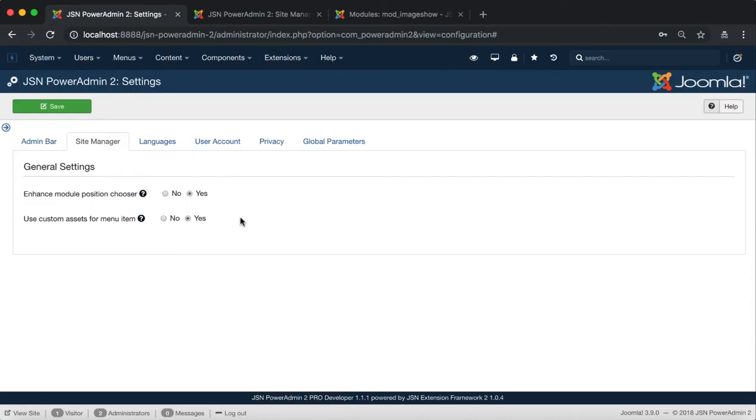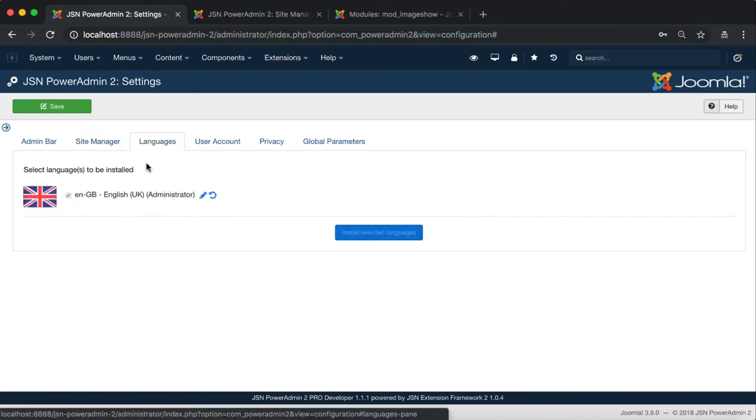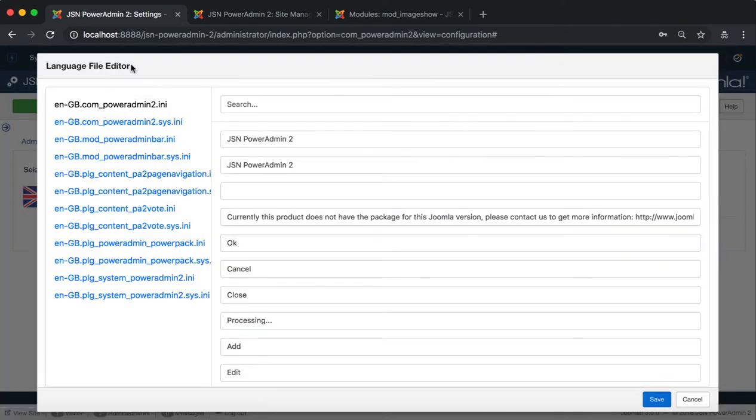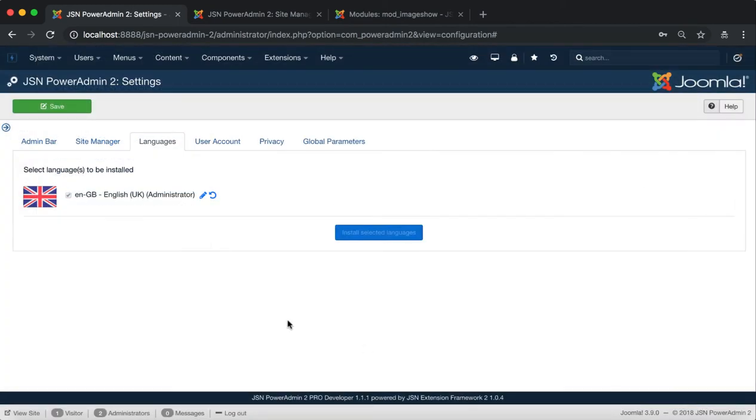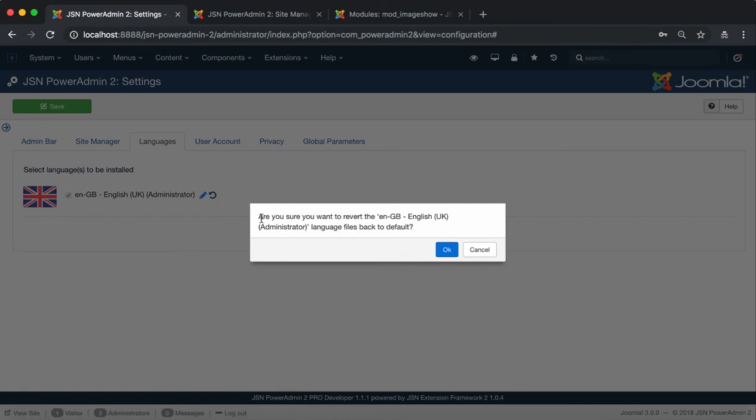Next, we'll go to Language Settings. In this tab, you can select the languages to install for your extension. Currently, JSN PowerAdmin 2 supports only one primary language. Select the language, then click on the pencil icon to edit the language. And click on the Reload icon to revert the language.